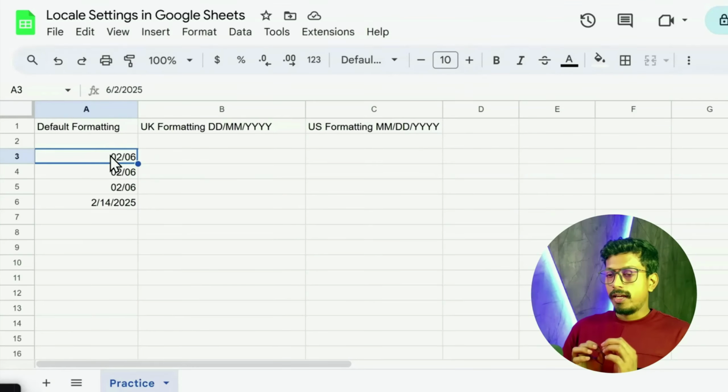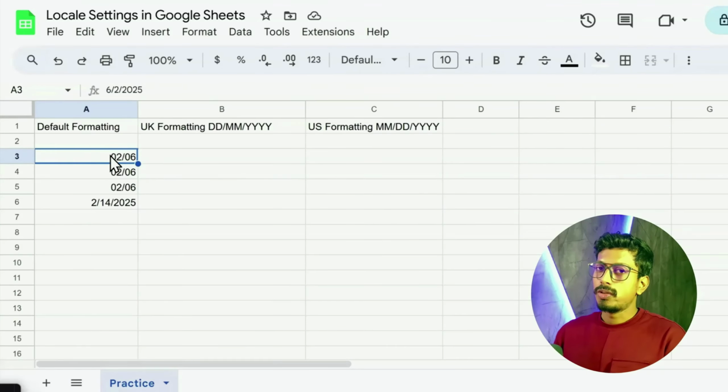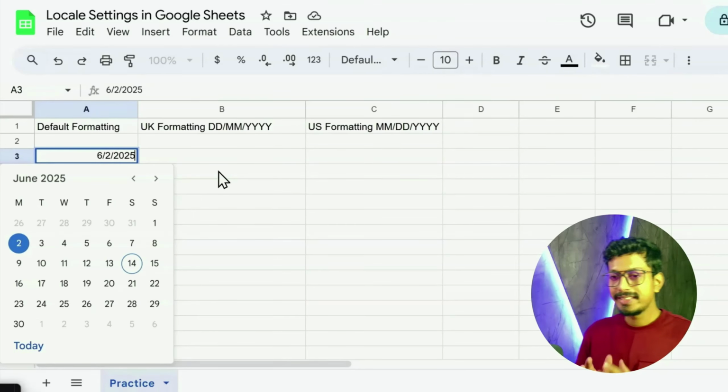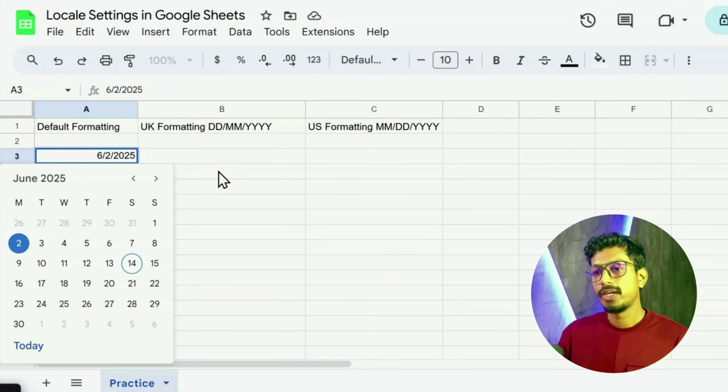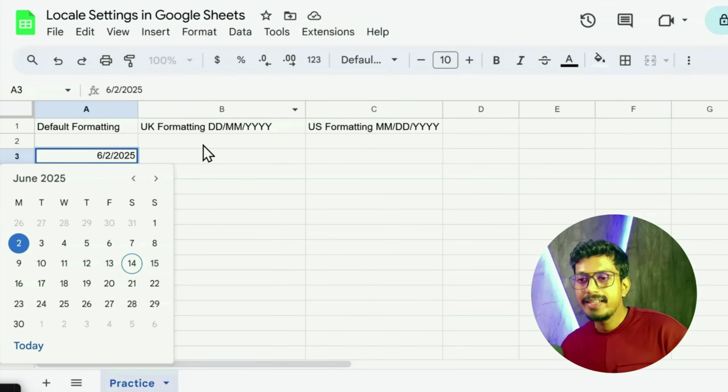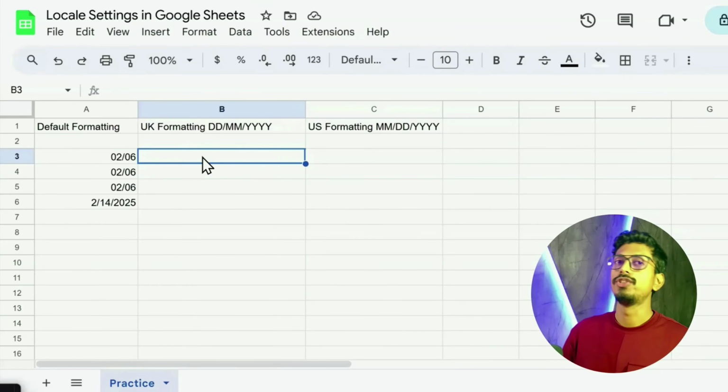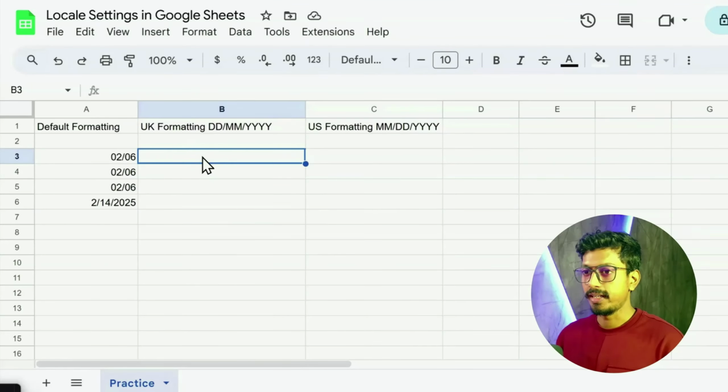Now, this date is the one I entered when the Google Sheet was on the United Kingdom locale settings. So do you think this is now 2nd of June, or has it changed to 6th of February? Tell me that. As I already told you, once the formatting is applied, even if you change the locale settings, it is not going to change. If I double click here, in this scenario it is still 2nd of June, because the formatting applied here is the United Kingdom formatting. Let me move forward and things will get even clearer.